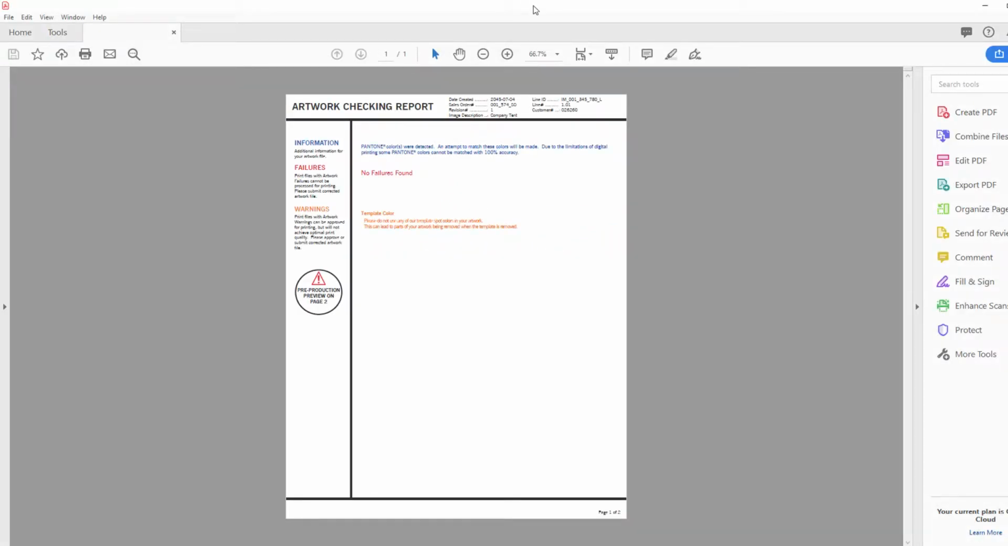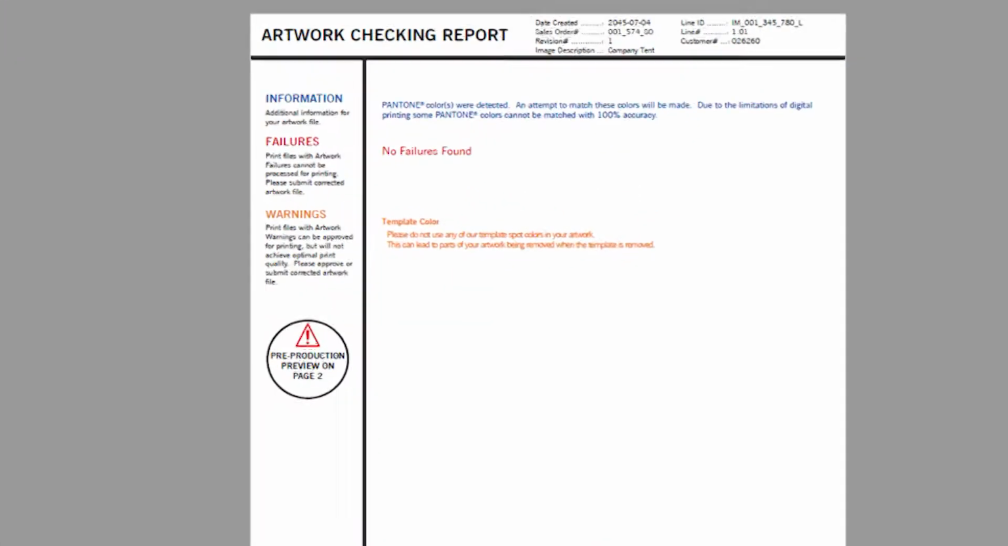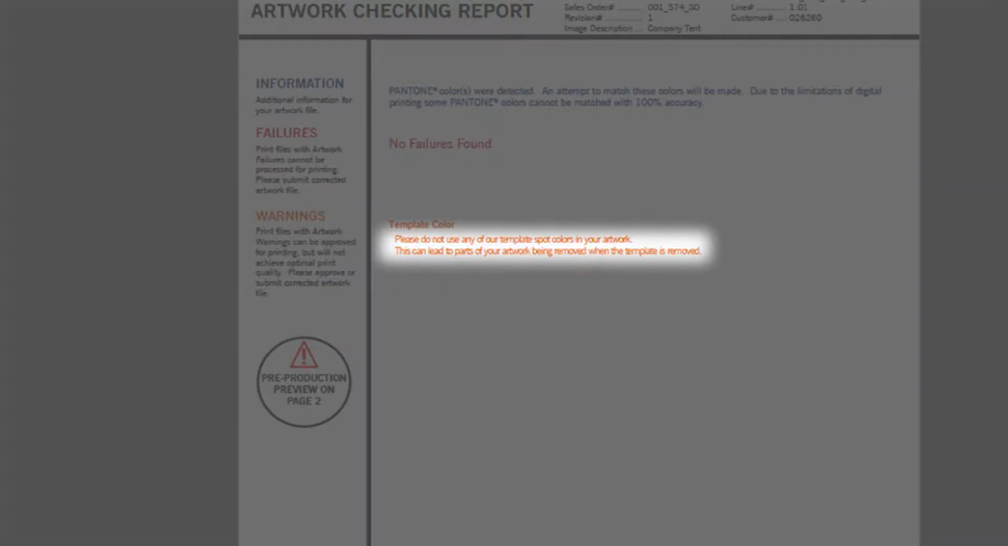On your artwork checking report, you might receive a message that states, "Please do not use any of our template spot colors in your artwork." This can lead to parts of your artwork being removed when the template is removed.